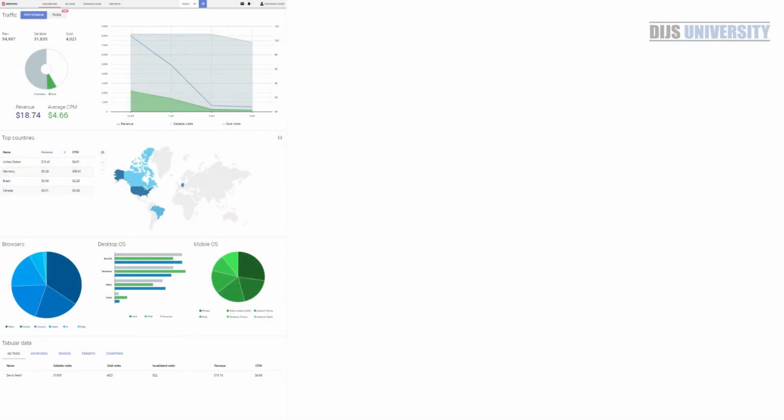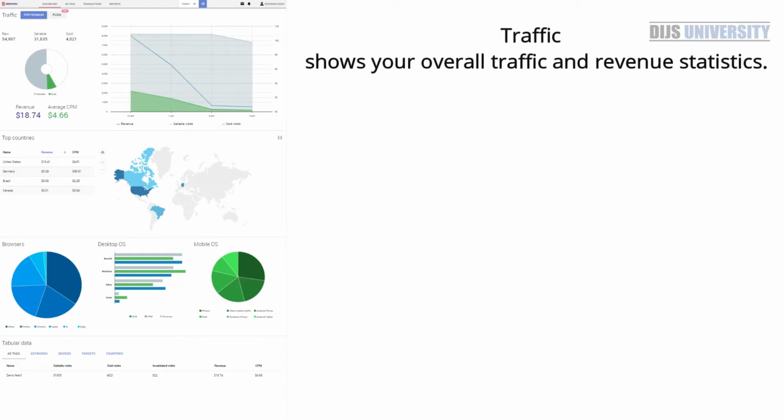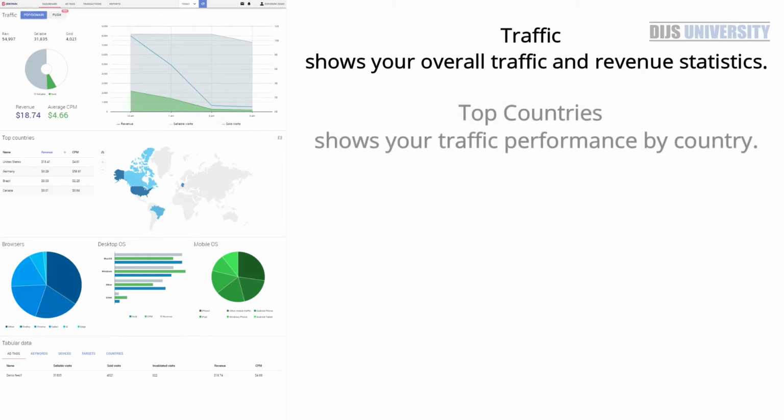The dashboard view. So the dashboard is divided into the following sections. First, at the top you have traffic, which shows your overall traffic and revenue statistics. In the middle you have your top countries, which shows your traffic performance by country. Towards the bottom you have browsers and operating system overview.